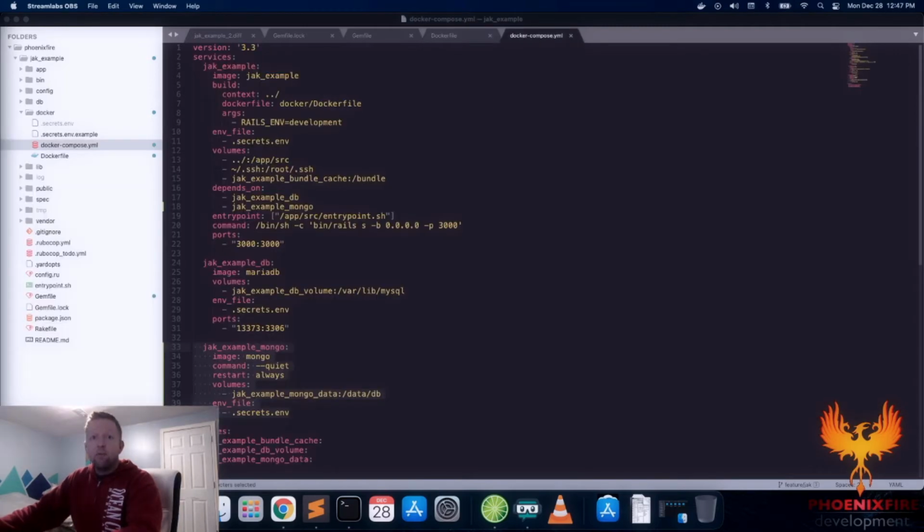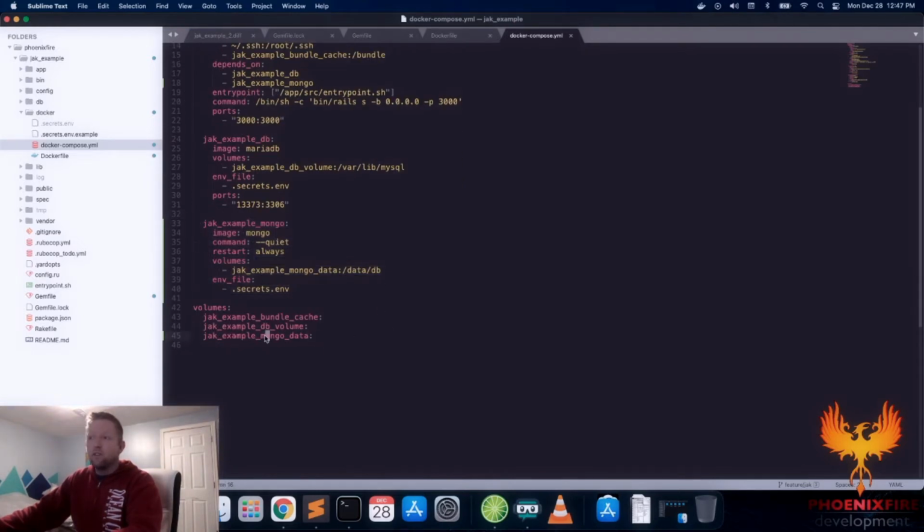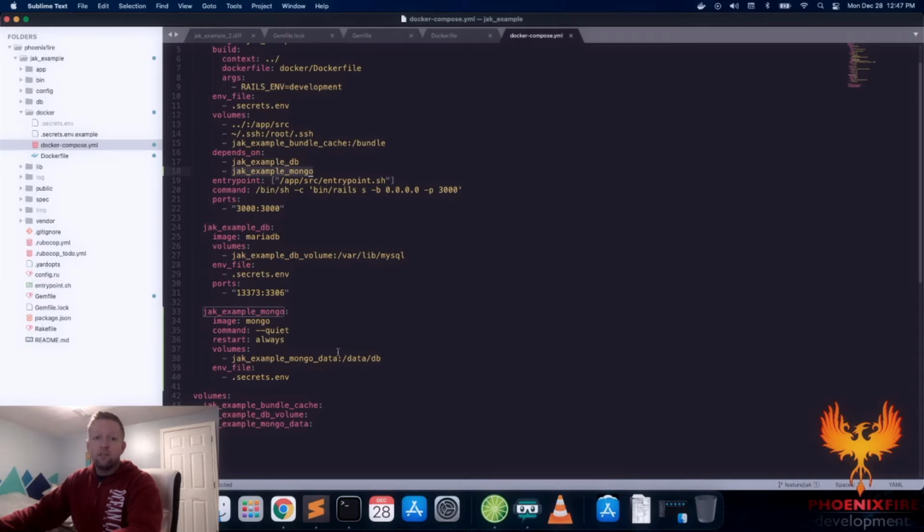Before I can bring up the Docker stack, I'm going to have to add another container for Mongo because that's what Jack uses in the backend for storing the permissions. And I also have to add this volume here and also a dependency for Jack example Mongo so that the Rails app won't come up before the container for Mongo is up.